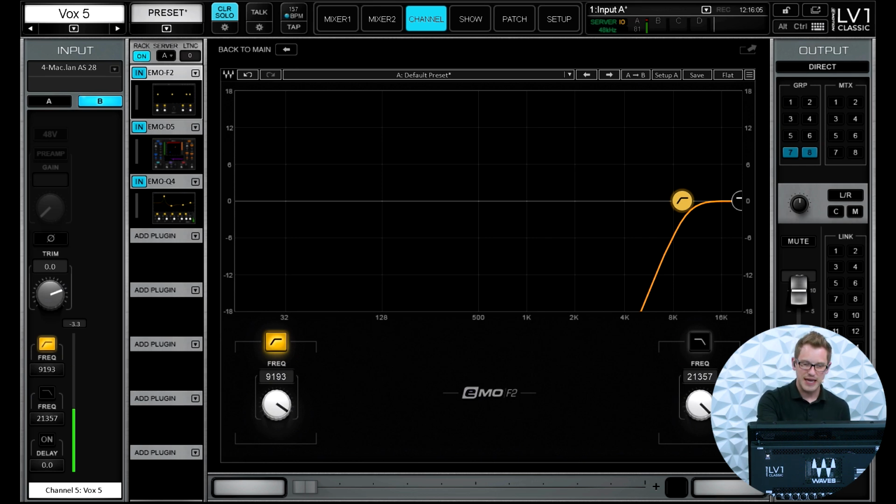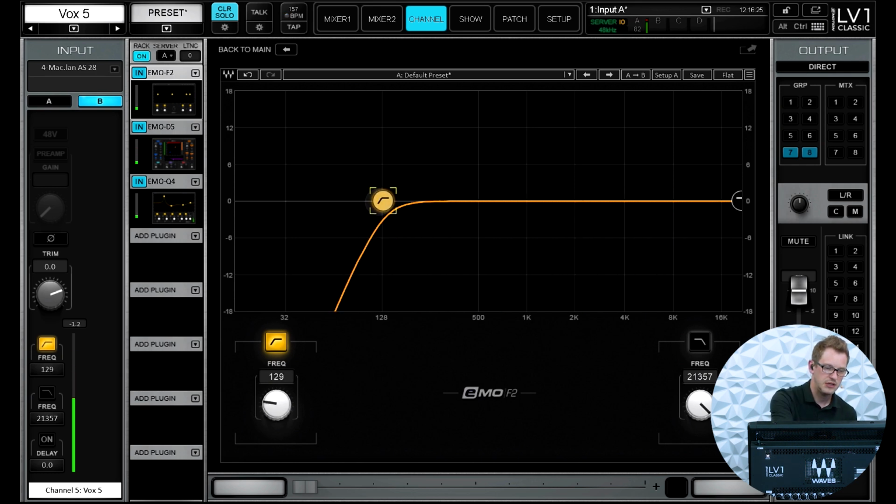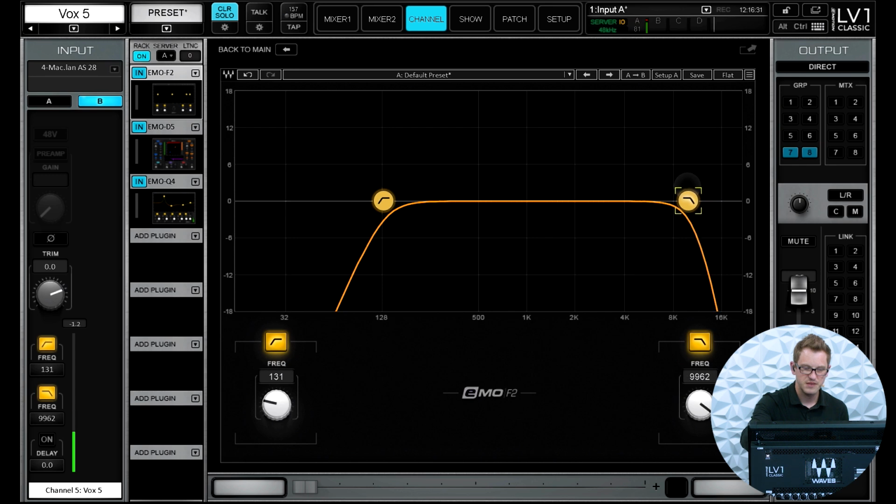But in this case, I'm wanting to remove this sound because this is where all the cymbals, all the hi-hat bleed is going to be coming from. And there's not a ton of really useful information that's right here that I want to be amplifying for this vocalist. So what I'm going to do is find this frequency that I'm wanting to cut out, which is about 10K. So I'm going to bring this back down here, back to 130. And then I'm going to bring in this high cut at about 10K.